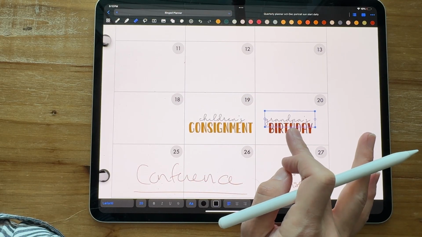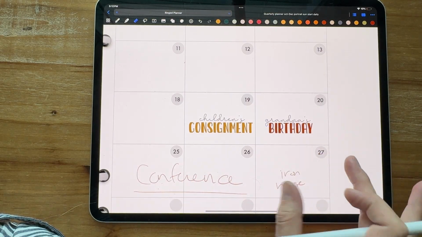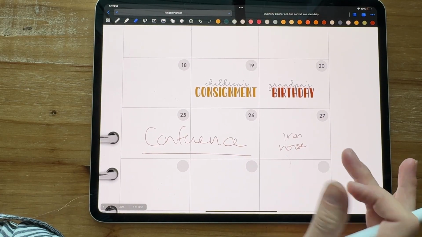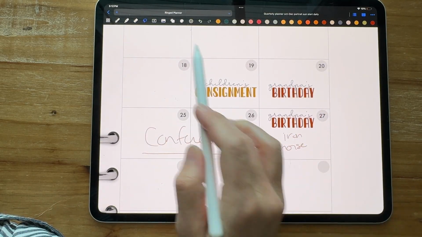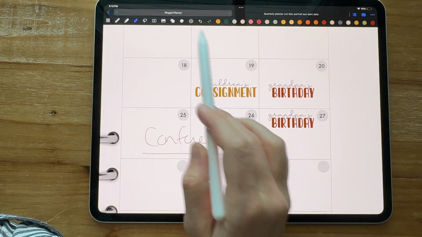Okay, so I'm going to skip a lot of this next part because it's just the same stuff over and over again. I'm just duplicating and retyping in. So I think you guys get and understand how to do that. So let's fast forward to the next part.